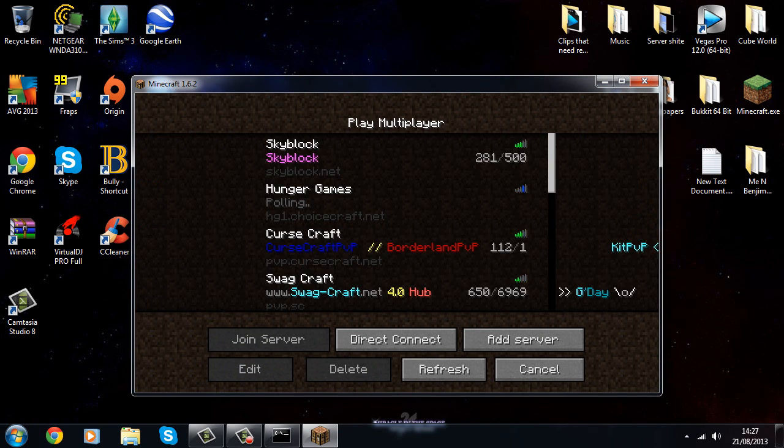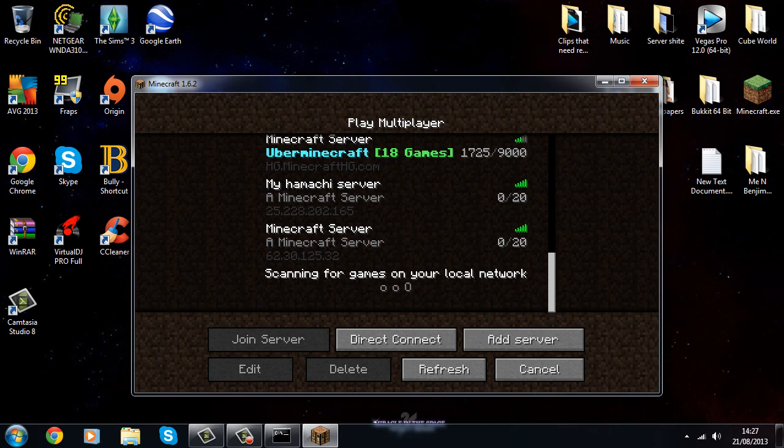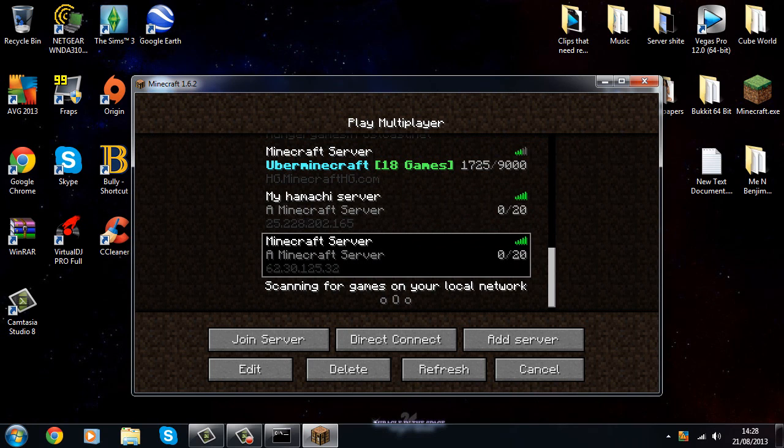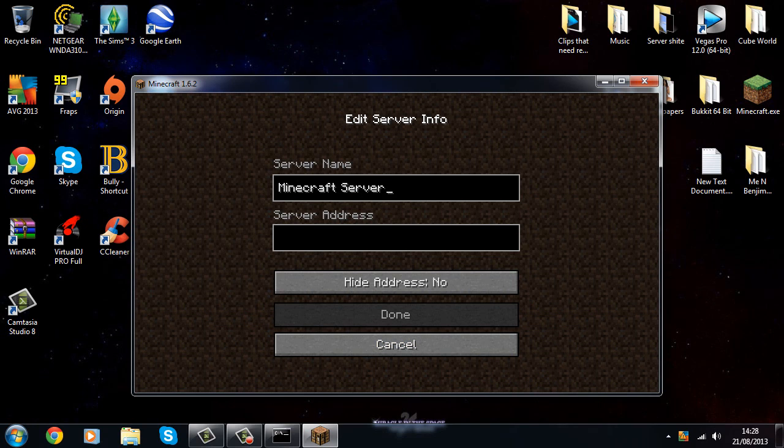Go into multiplayer. Well, you don't actually have to scroll. This is the server I've already made, but you want to add server. I've already done it because I already have a server. But anyway, you want to add server and change your name to whatever. So my server, lad, or lud. I can't actually spell. I'm just taking the piss.